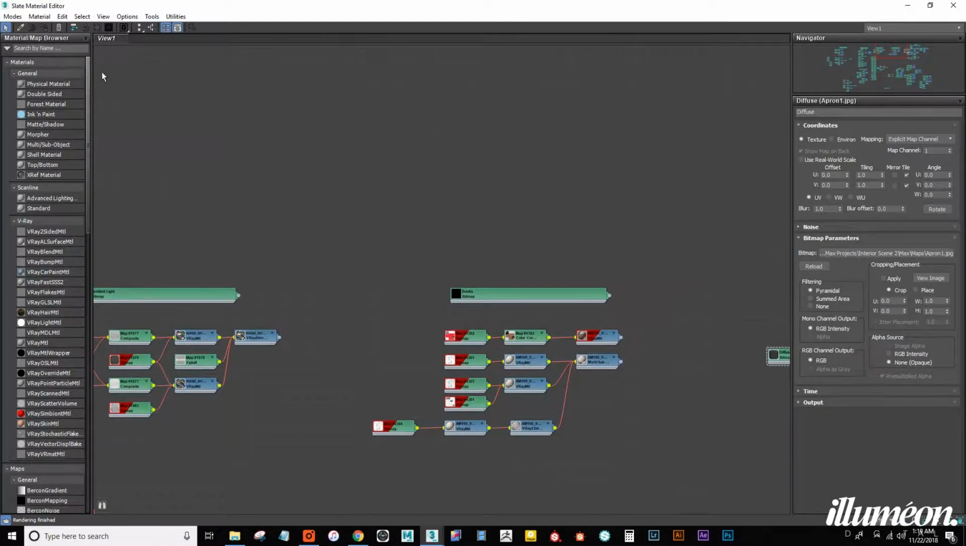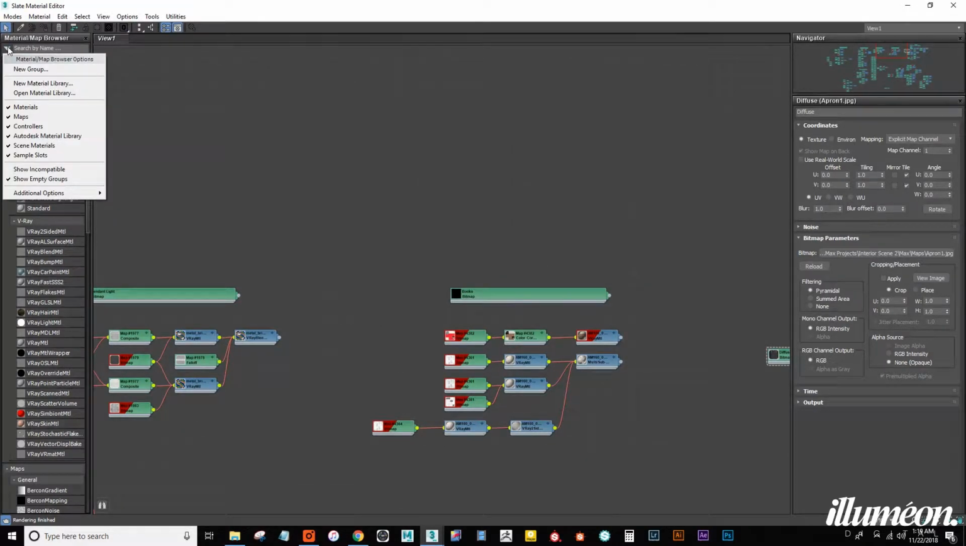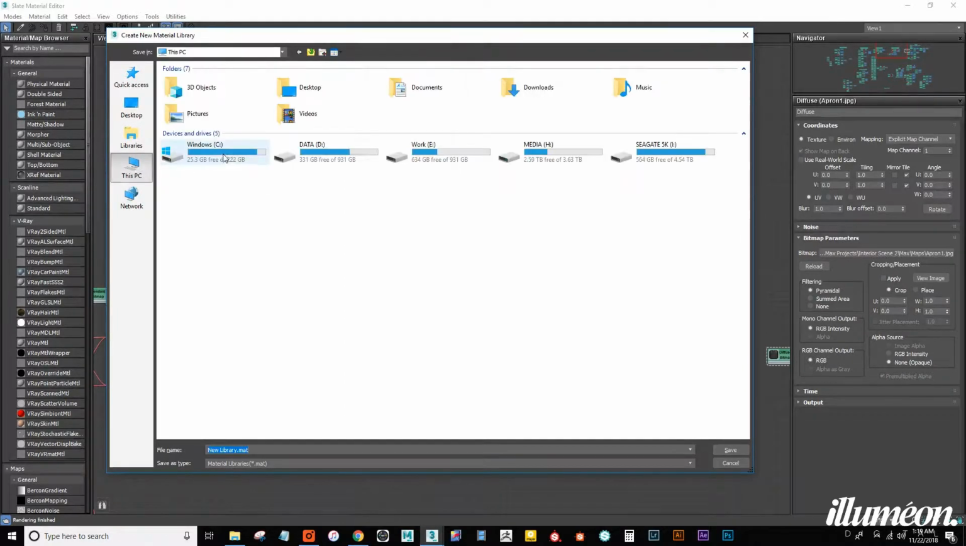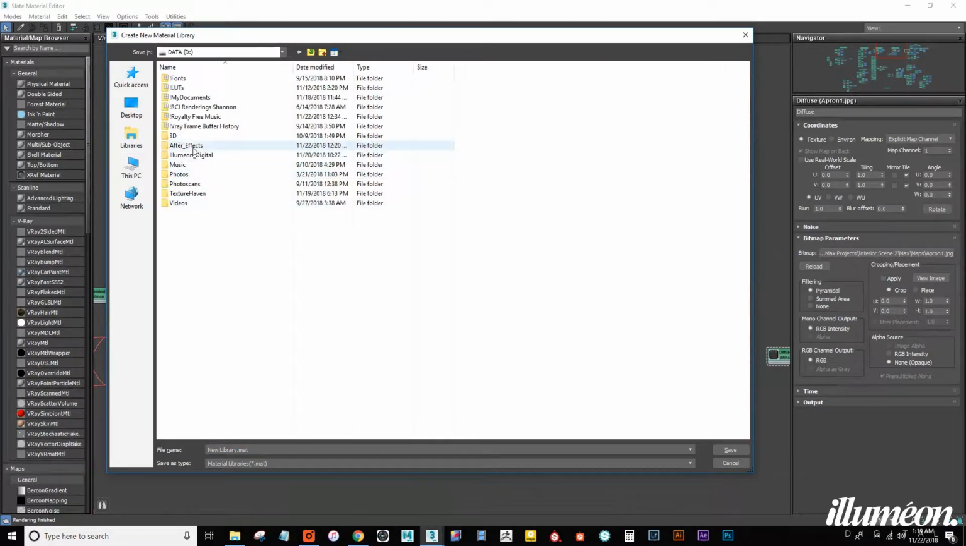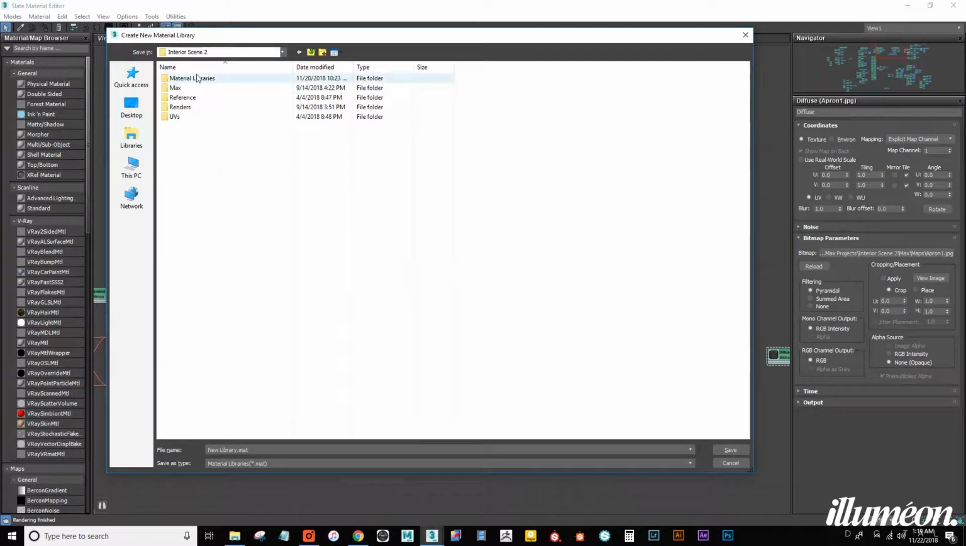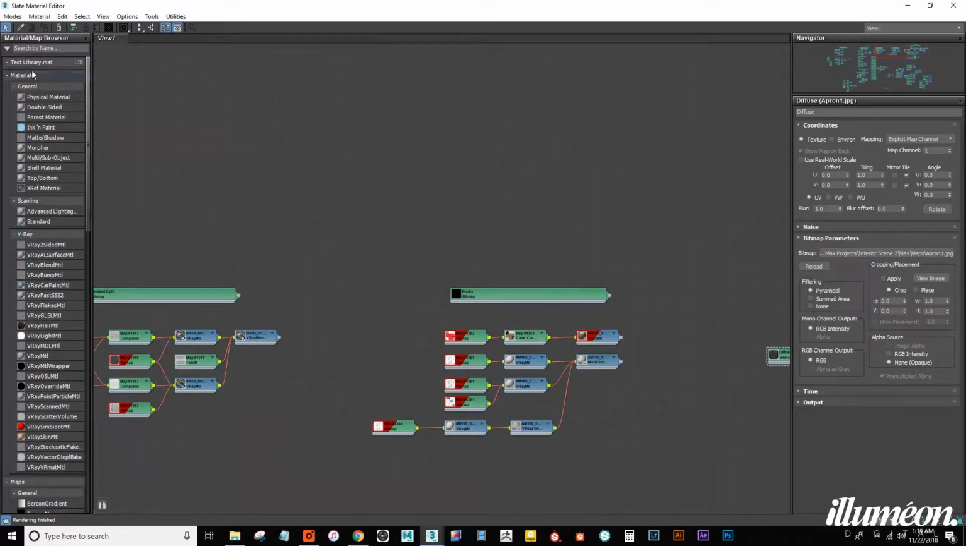The first thing I'm going to do is come up to this arrow here. I want to click on that, and we want to do a new material library. From here, I want to pick where I'm going to save this out, and right now we're working on the interior scene 2 file, and I've already created a folder called material libraries. I just want to call this test library, and we'll hit save on that. As you'll notice now, it pops up right here with a material library, a test library.